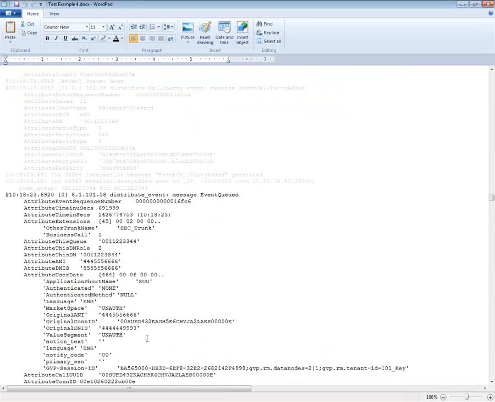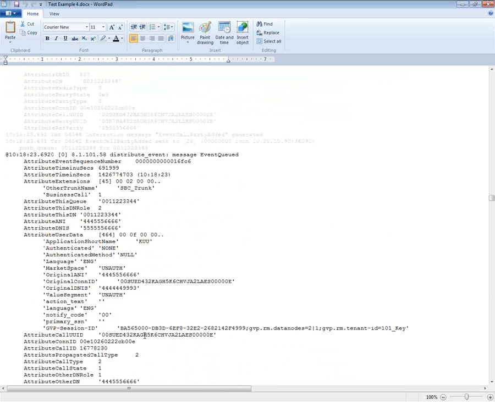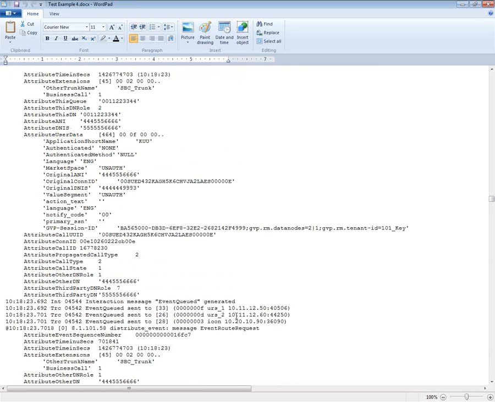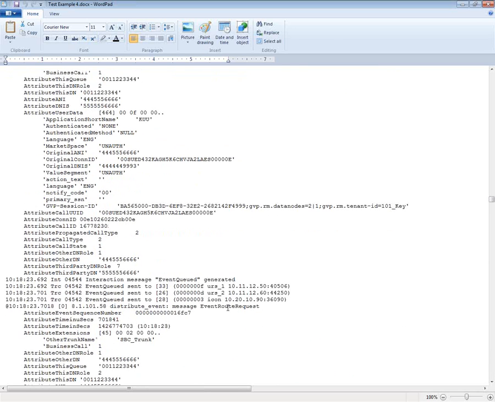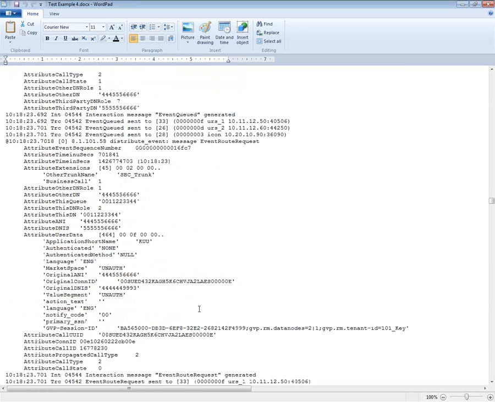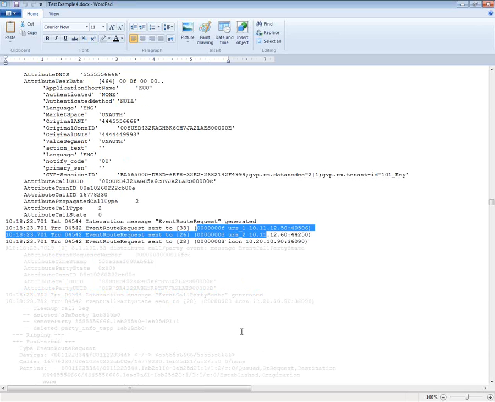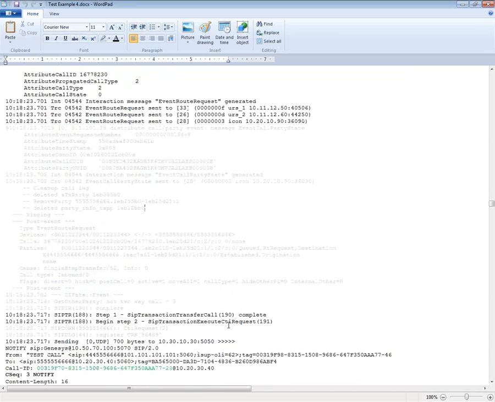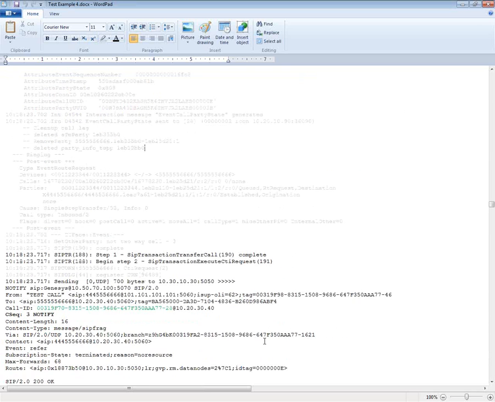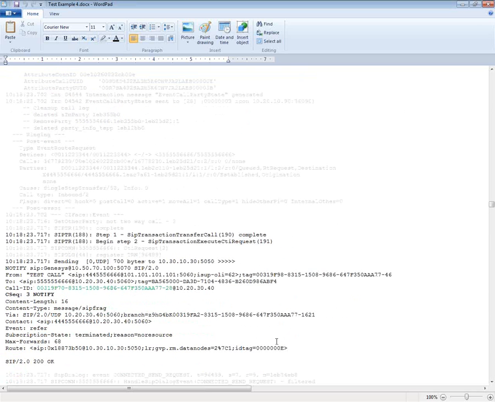A little further down, SIP server knows that this needs to go to a route point. Similar to before, we're going to generate an event queued, send it to some clients, especially URS, and event route request, again sending it to its clients, and also to URS. So at this point, the call is on the route point. The transfer call step is now complete. We're executing the CTI request with the 200 OK for the GVP leg, letting it know that it's completed, no longer needed.